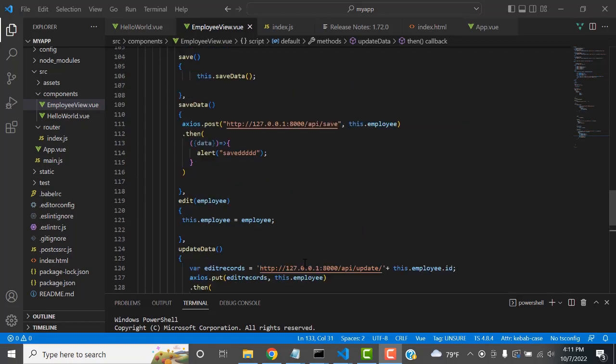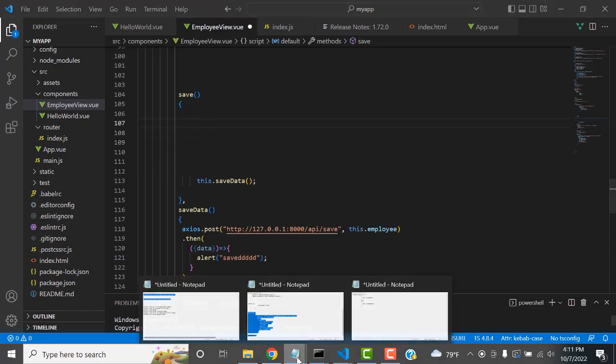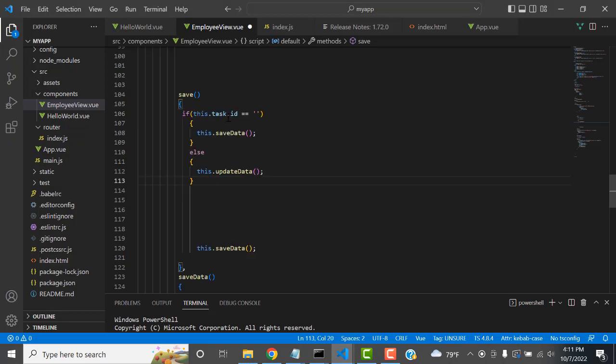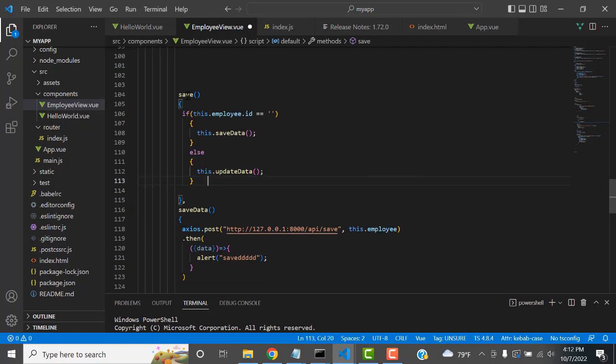Now let's go to the save section. This is the save section. Only the save record is there. Now what I'm going to do is write the edit part here. Simply write this code. I'll explain, don't worry. This one is employee ID. Now what I did here is, when the employee clicks, if the record is not available, if this employee ID is blank, it will work as save data. If the record exists, if the employee ID is available, it will go to the update data.